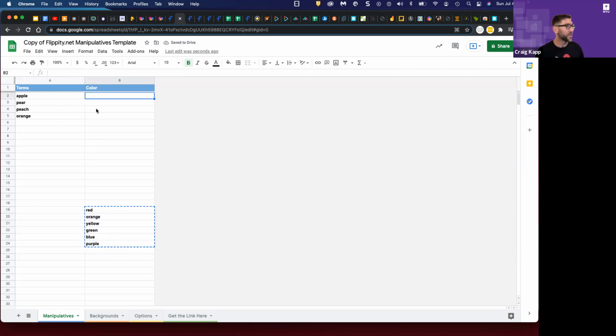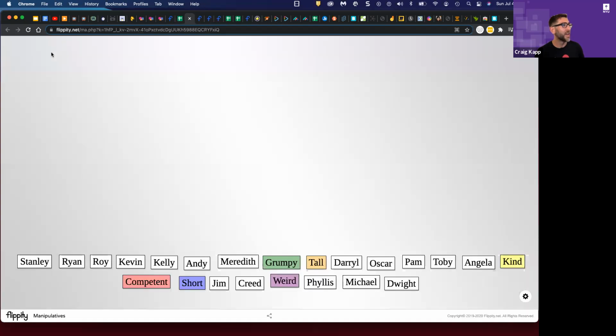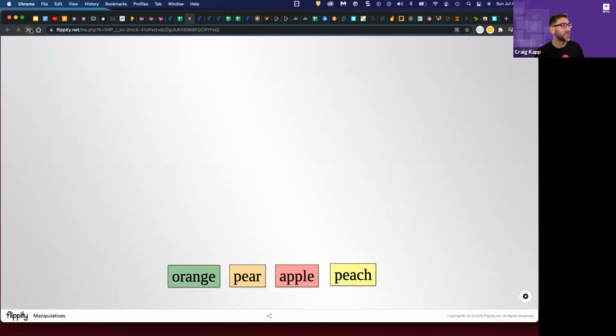Actually, yeah, we'll just put the colors are not going to match the fruits, but that's okay. And then I can just go over here, and as soon as I do that, I can go back to my Flippity page, and now it's the Office people, but as soon as I reload it now, it's just going to be the ones that I added. This link up here, that's permanent.